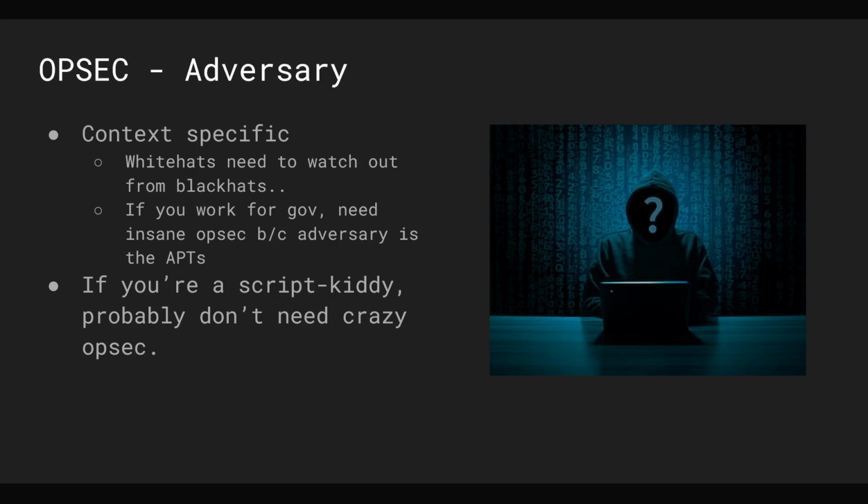For more complex situations, like a white hat, someone working as a penetration tester or a red teamer or a blue teamer, they may encounter a little bit more of a targeted attack from adversarial groups like ransomware groups. But if you work for the government or for the military, you're going to be experiencing a much crazier type of adversary that we call advanced persistent threats. And those are usually opposing military groups or cybersecurity groups.